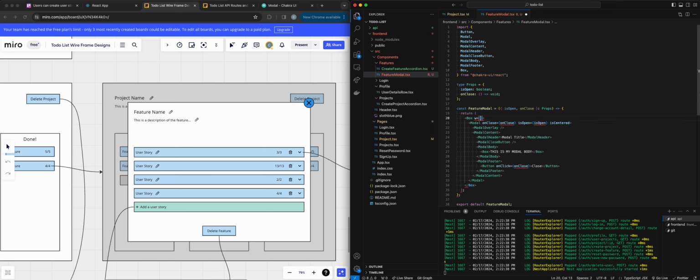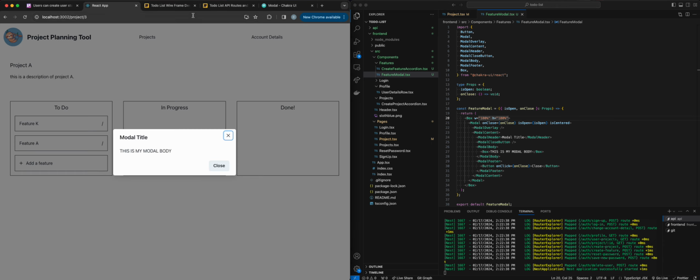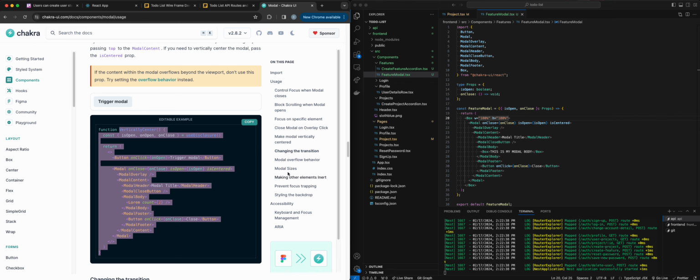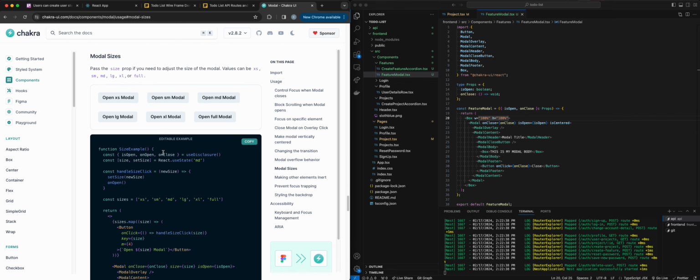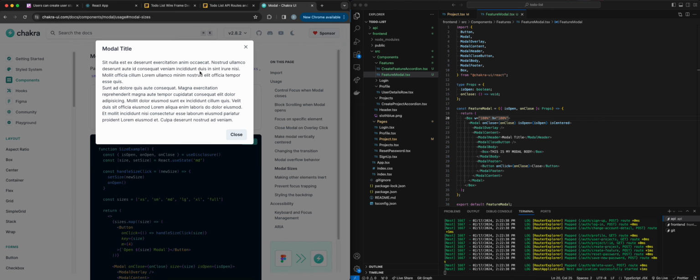And width, I don't think this is gonna do anything, but let's just try. We're gonna have to look up the props for modals and see. All right. Yeah, that doesn't do anything. Okay, so let's look up size. So modal full is gonna be the whole thing. Extra large.